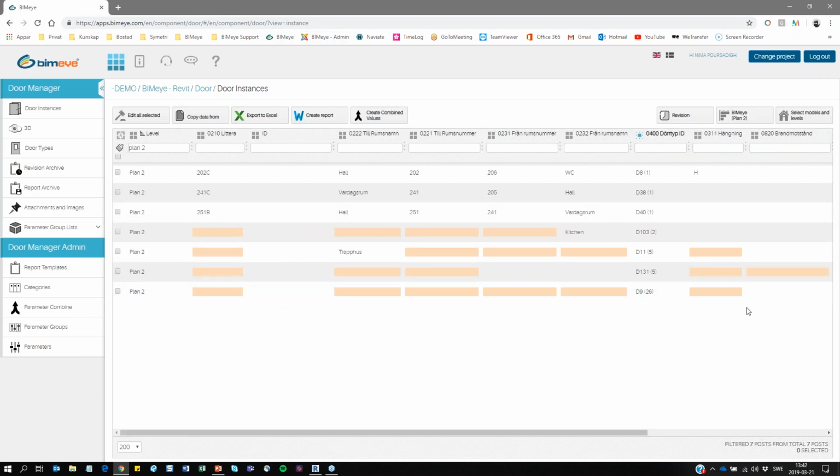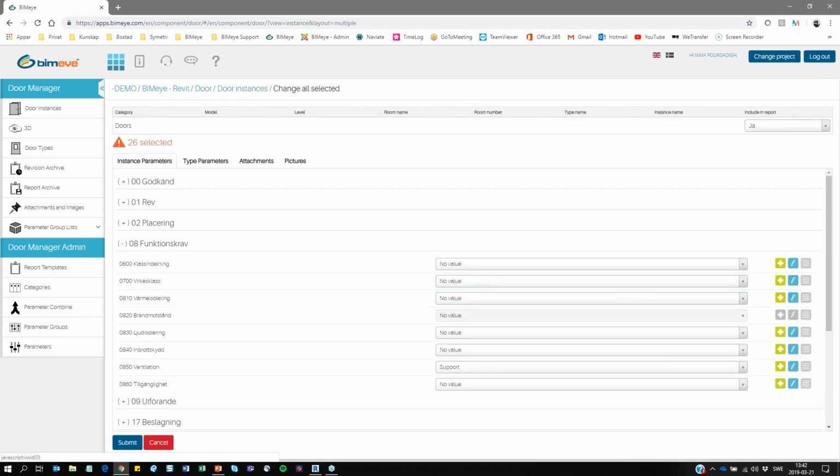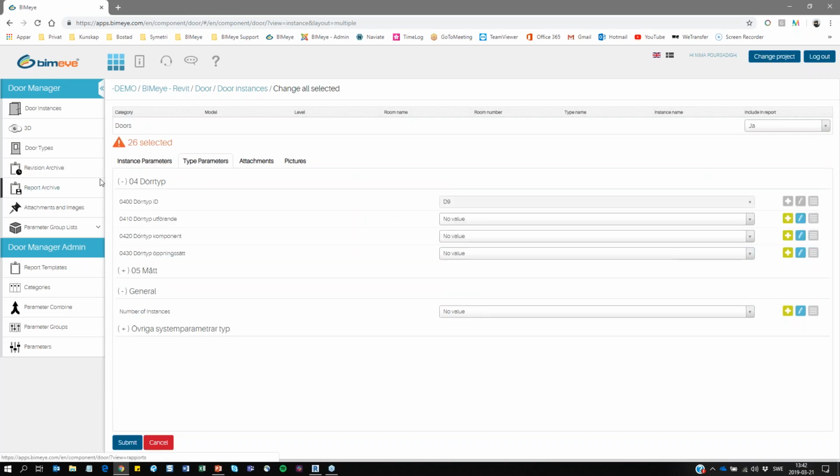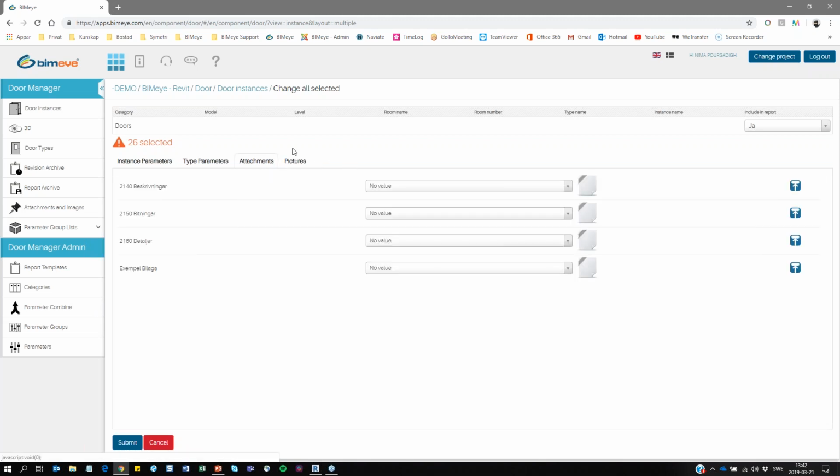The next step, I will go back into these doors because we have a little bit different buttons here I want to explain. So the instance parameters, we have them here. The type for Revit, we have them there. And then we can have the attachment and pictures. You can upload pictures and attachments, images in BIMeye.